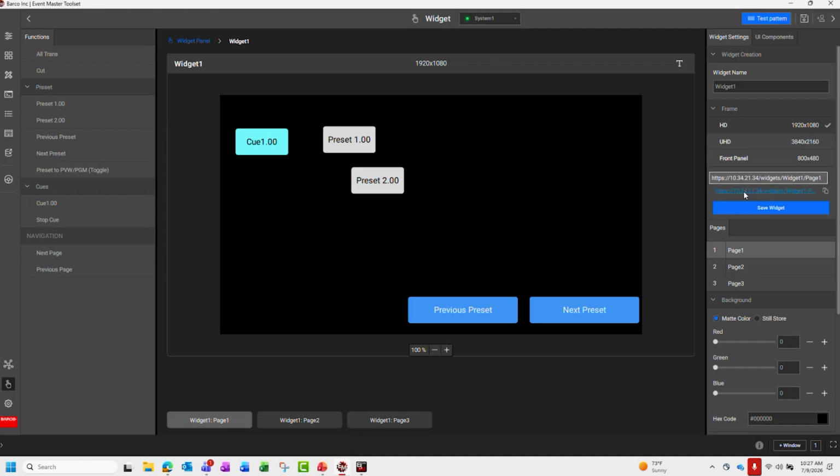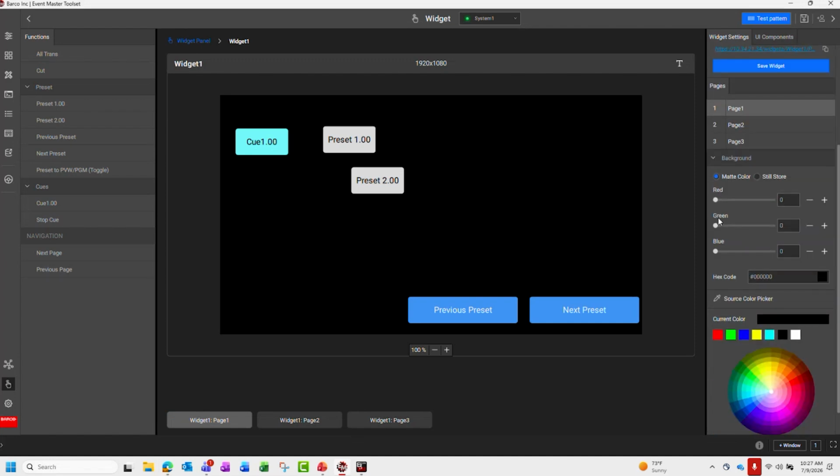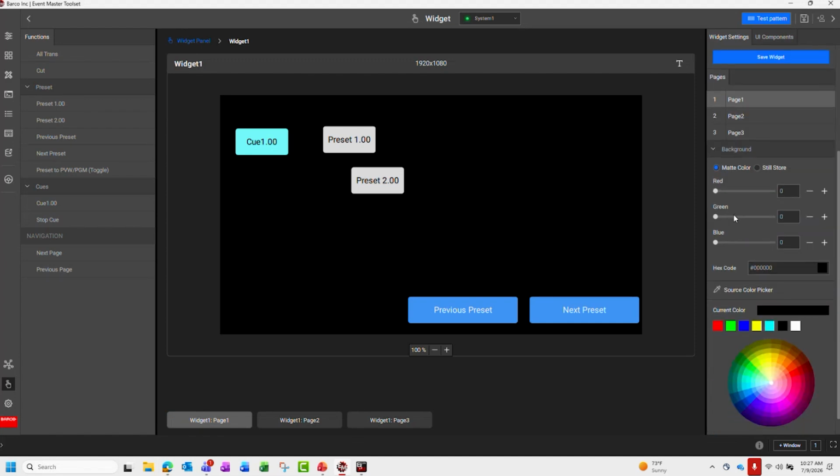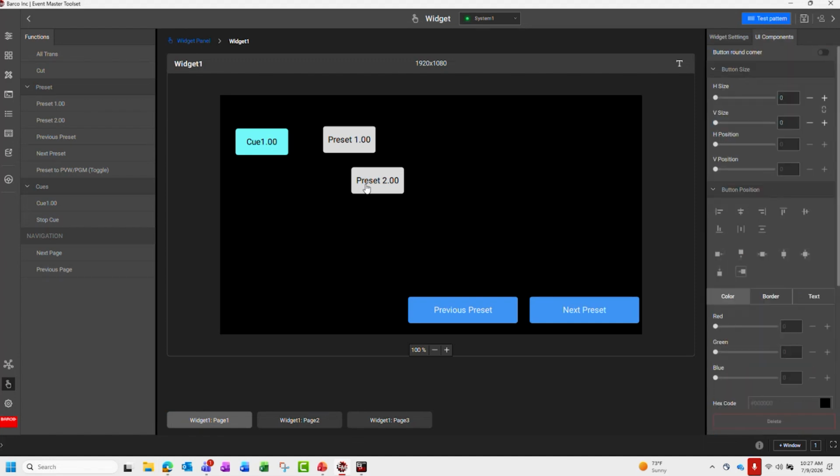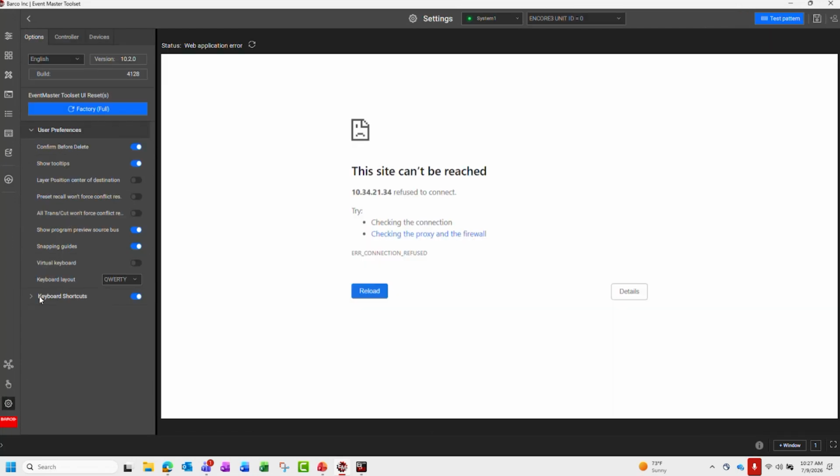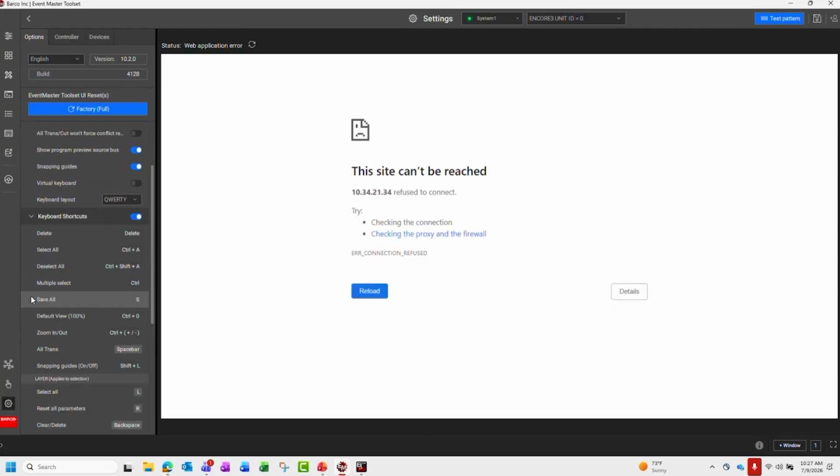But if we were on a live unit, which I can show you here shortly, that would work. Again, we can adjust all of the colors and the UI components for it. But this could be accessible again from the front panel, from a web page, what have you. And then we have our settings where we have keyboard shortcuts.